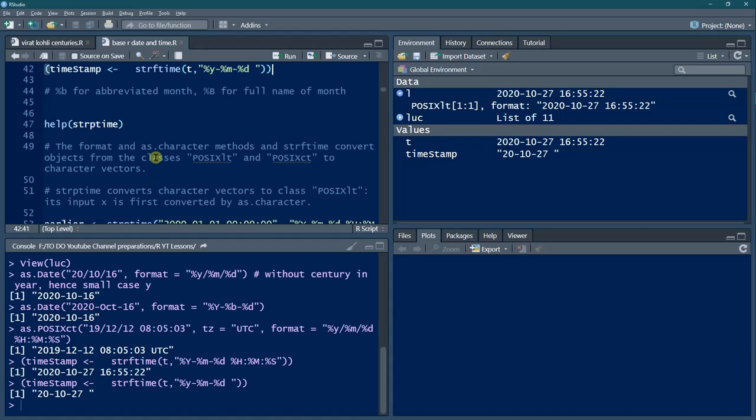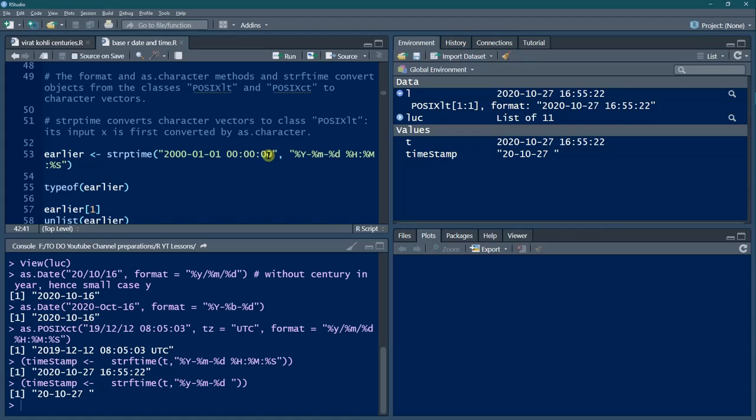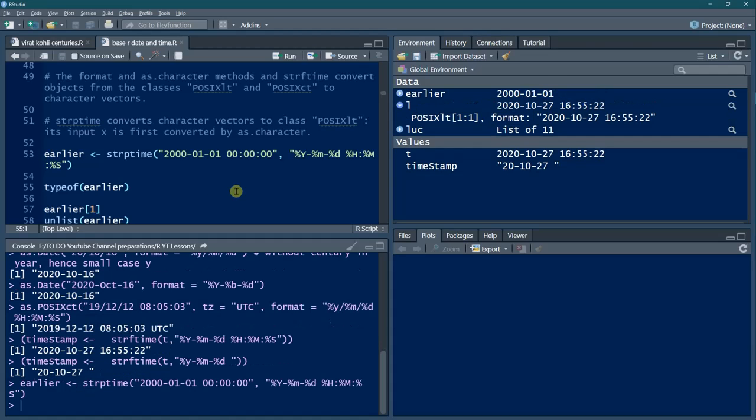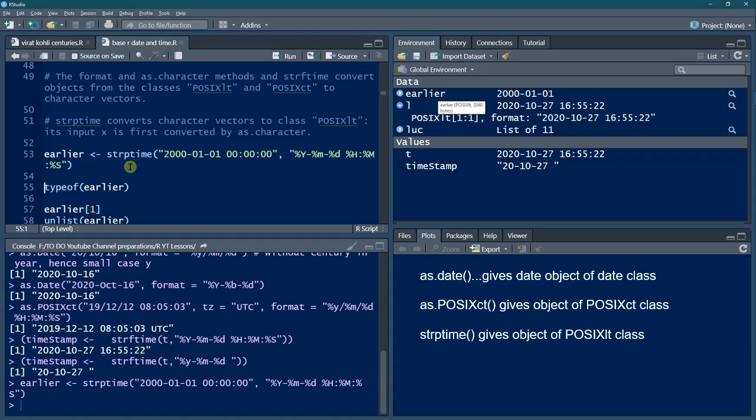Now the reverse of this is strptime. Here when we say p, the character is converted into a date object. Previously we used as.Date, now we are using a function. Otherwise we see the same thing. The format you have to give, you have to mention the time and date in strings, and then this conversion takes place, and earlier is the object where this is to be stored. So we have created an earlier object, and if you see, it is a POSIXlt. So strptime converts this as a POSIXlt.